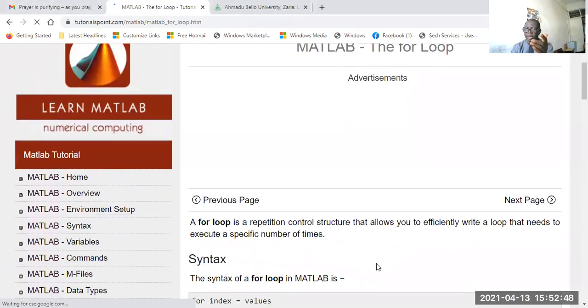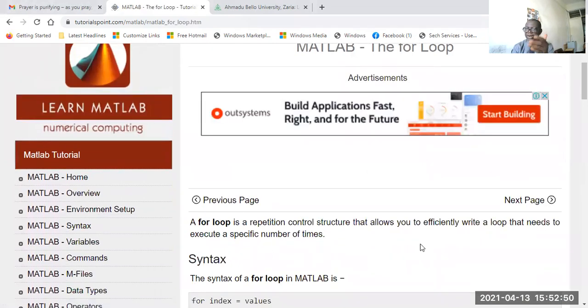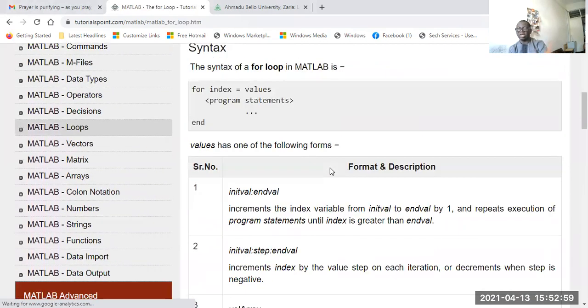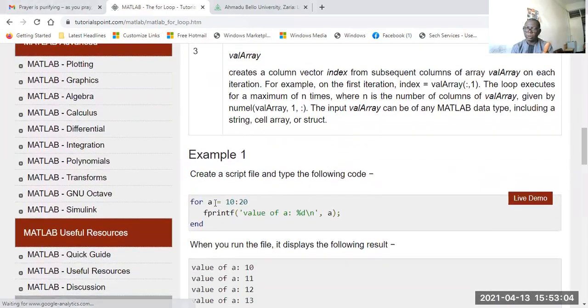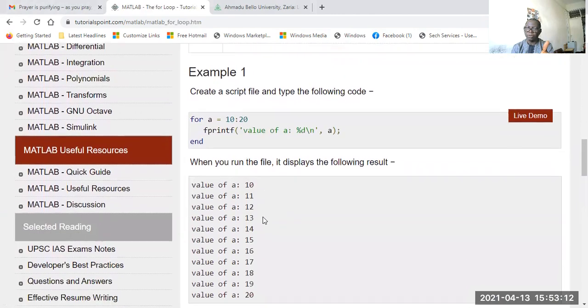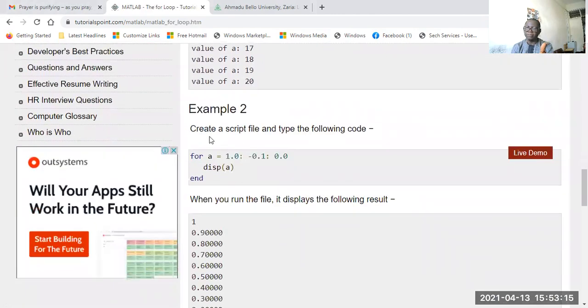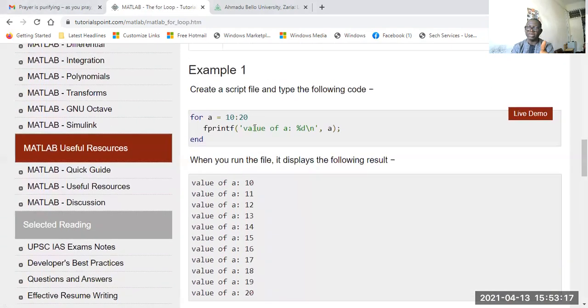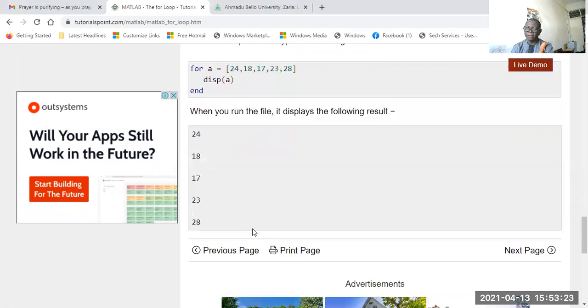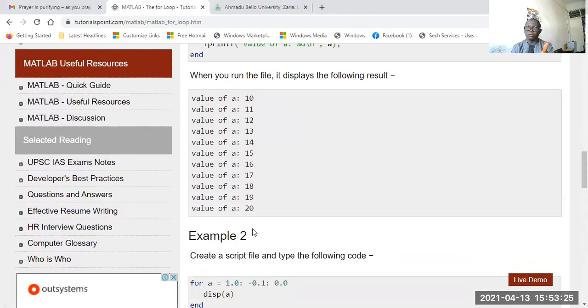Now let me see the for loop. It executes a repetition control structure that allows you to efficiently write a loop that needs to execute a specific number of times. It must be specific. For loop takes interval, takes step and all that. For A is equal to 10 to 20, starting from 10. So A will be this until it prints that. The same thing here. You can create the script of this and run them and test them and see the value. This is another example here. You can run them and test the value.